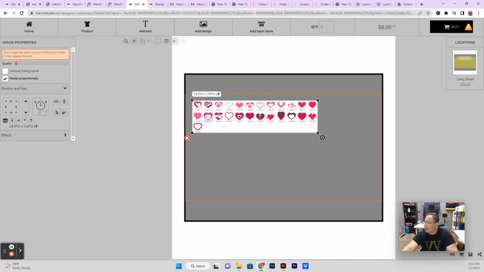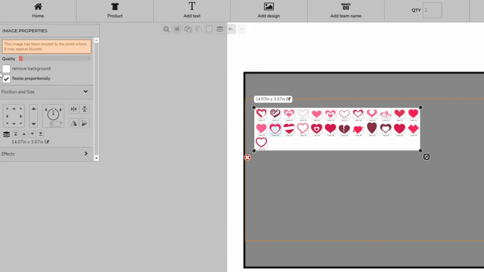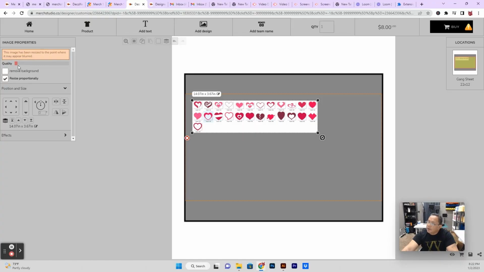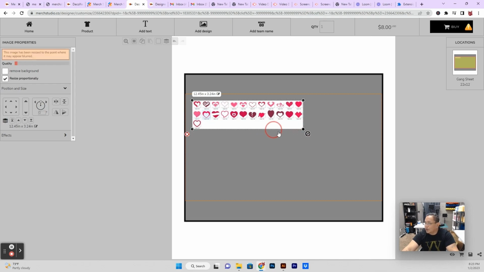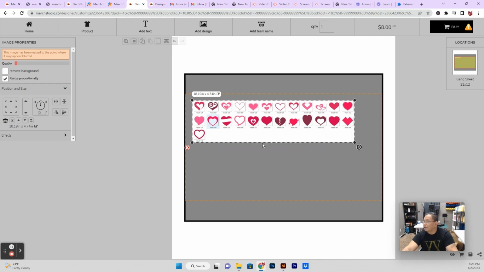So this one is a JPEG, so as you can see, there is a white background. And one more thing that you're gonna have to look at is on the upper left corner here where it says quality. If it's red, that means that it's not gonna print out well. So one thing that we can do with this is size it down to the best quality print for its resolution. So we can do it that way, but we don't really want to do that. So make sure that you have good quality images and don't use JPEG.